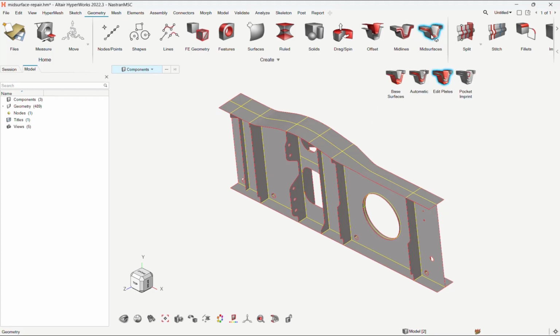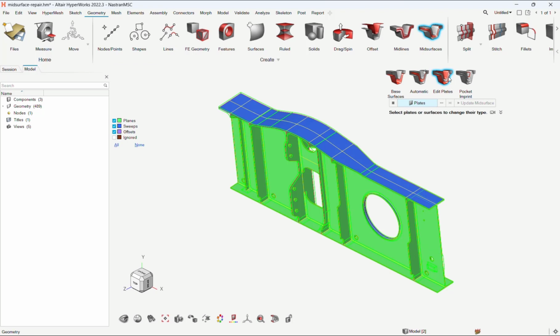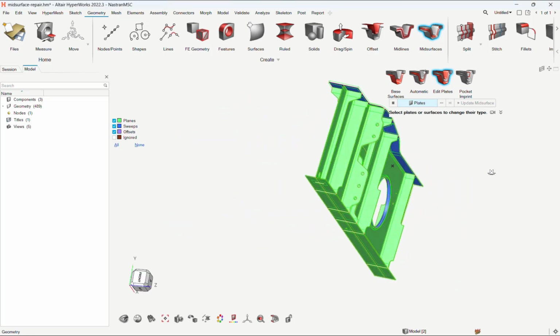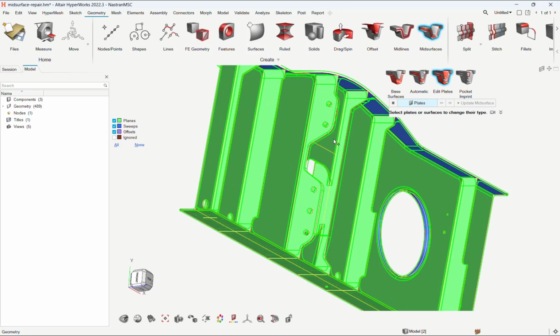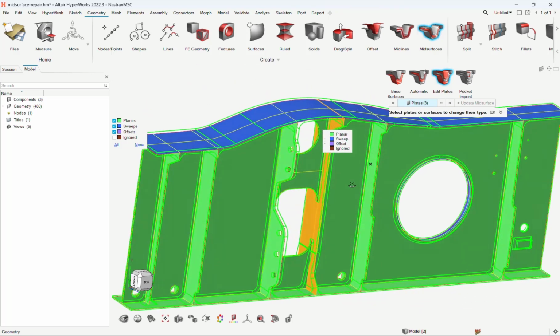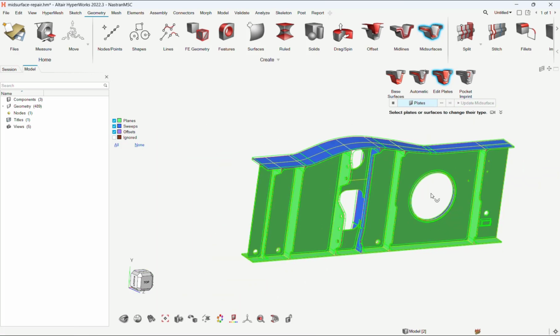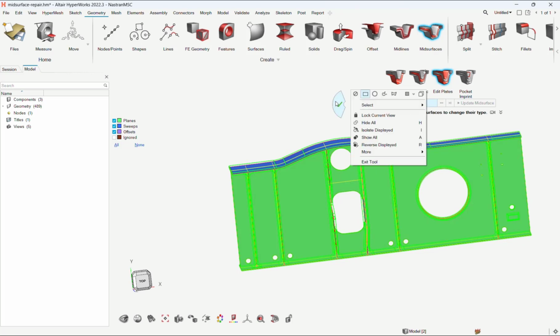Now, in the Geometry ribbon and Mid-Surfaces, go to Edit Plates. To follow the curvature of the geometry, one of the plates should be changed to Sweep. Select the plate and click on Sweep from the micro dialog. And now update mid-surface. Exit from Edit Plates and review the updated mid-surface.